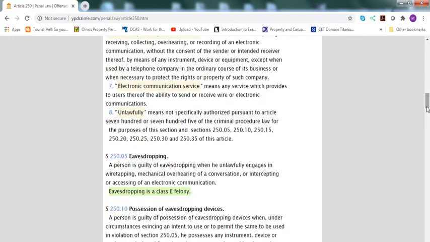So that is what eavesdropping is. A person is guilty of eavesdropping when he unlawfully engages in wiretapping, mechanical overhearing of a conversation, or intercepting or accessing of an electronic communication. Now, me sitting over here listening to a conversation is technically not eavesdropping. But if a person has a cell phone on him and he's recording you, that is against the law. It's a Class E felony, and a police officer can arrest an individual using the eavesdropping device. If somebody is recording you, he could actually end up getting arrested.